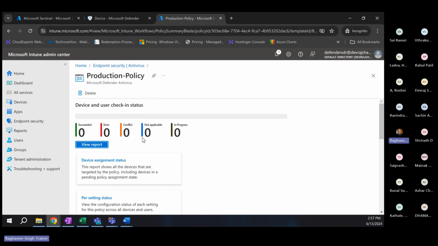Not applicable basically means you will see the device. Let's say in your group, you have some Linux and Mac devices, but your policy is for Windows. So it will come as not applicable. And in progress, it will show you how many devices are currently in progress. This information will slowly and gradually update.